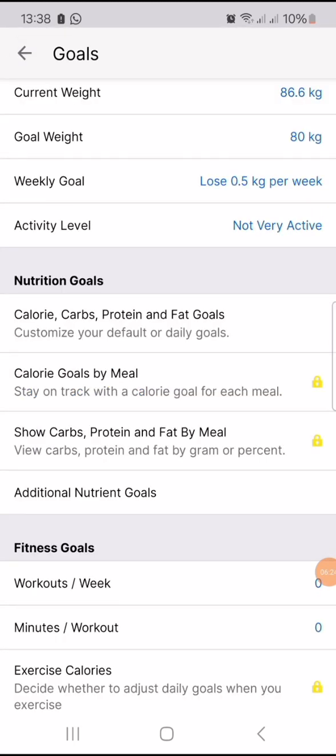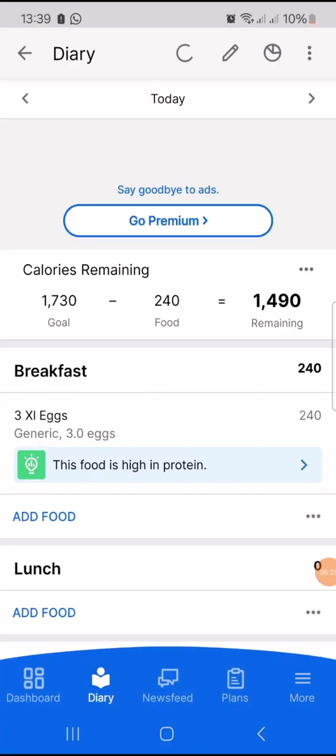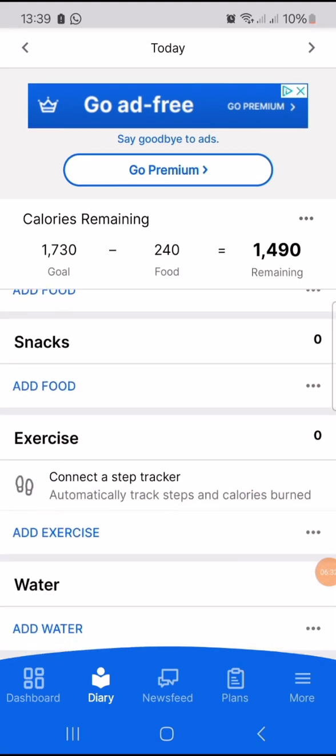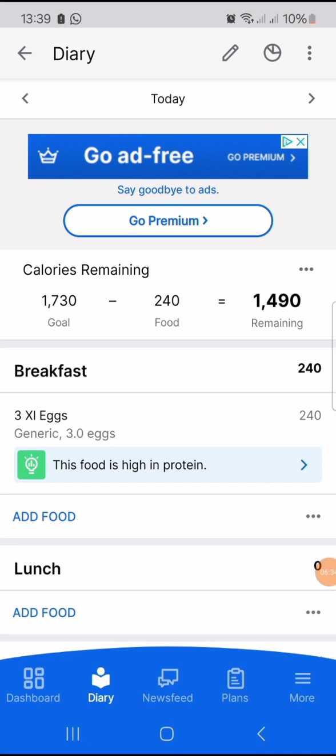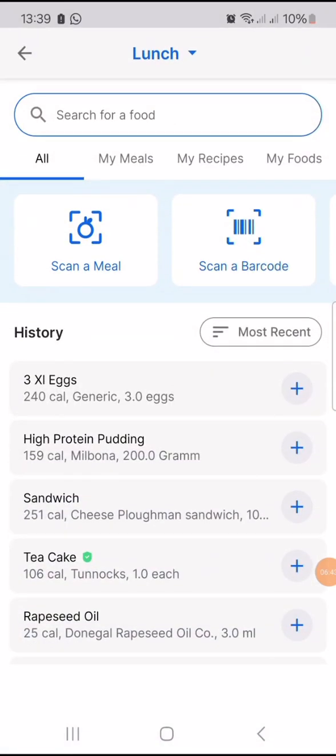Now, that's for setting your goals. Now I wanted to just show you really quickly how to actually track your food. So you're going to see breakfast, lunch, dinner, and snacks. So what I want you to do is, I've already done one here. So 3 large eggs I've had for breakfast, let's say. So let's say for lunch, then I'm just going into add food.